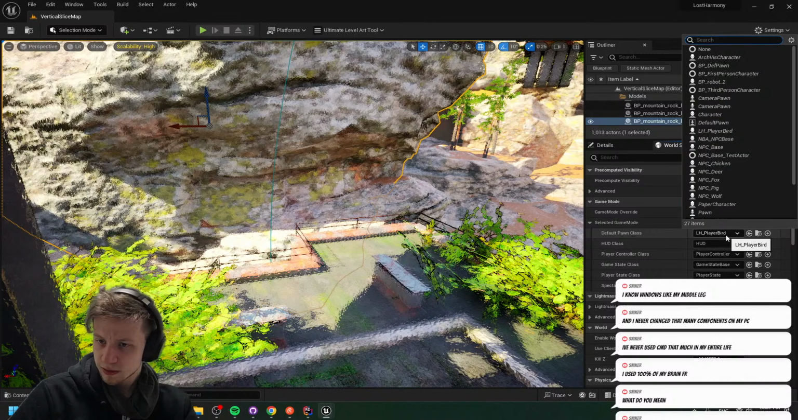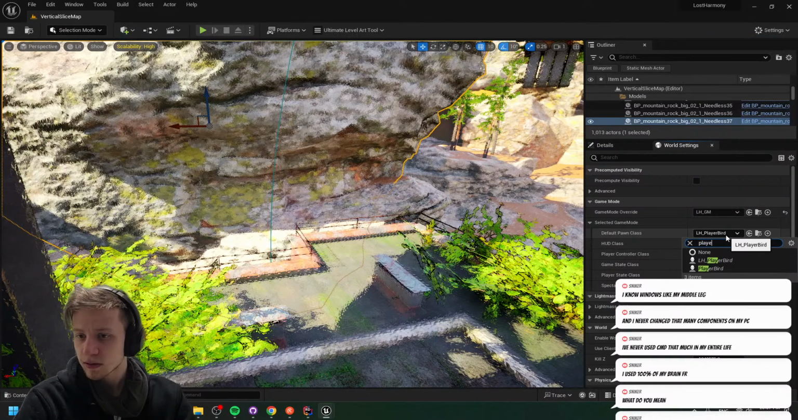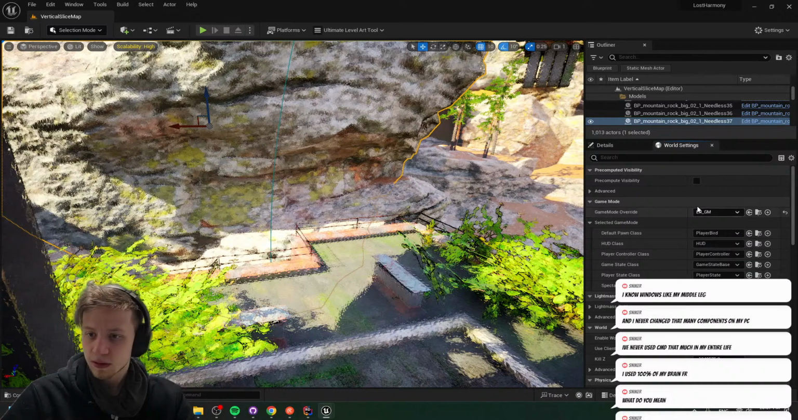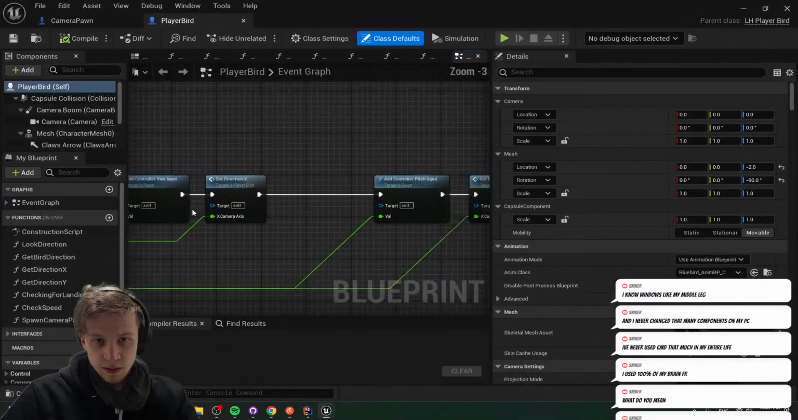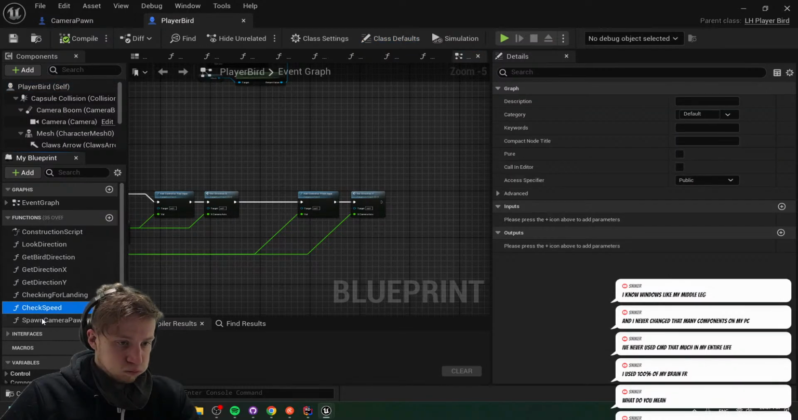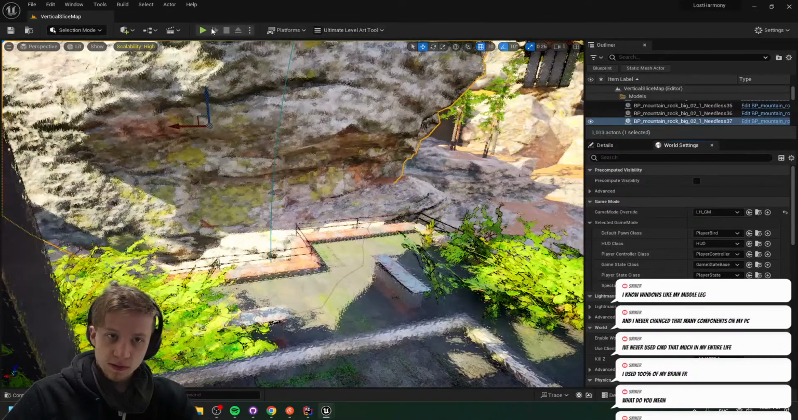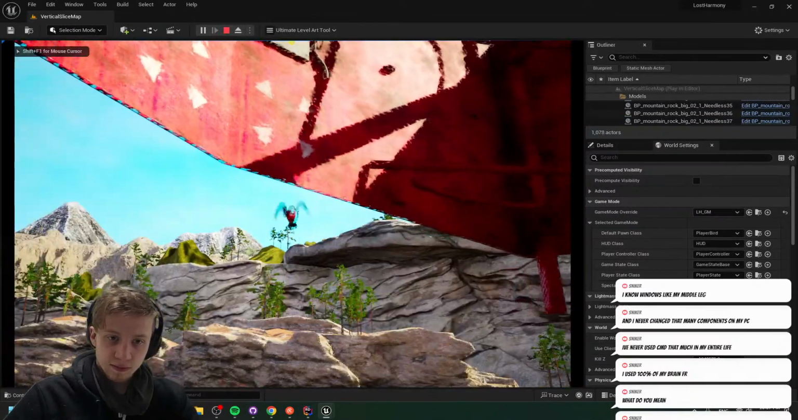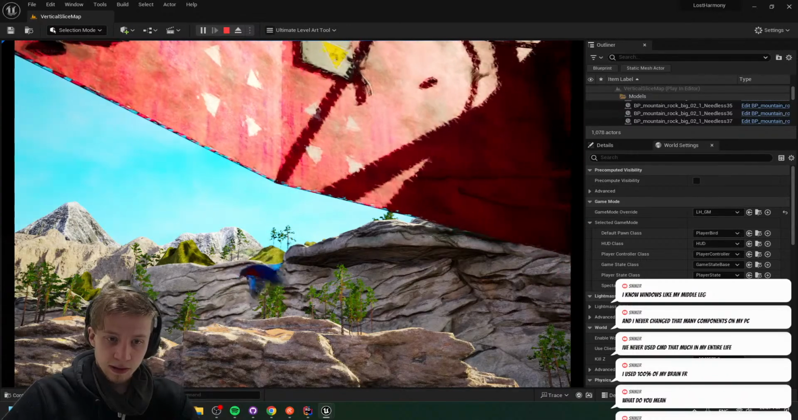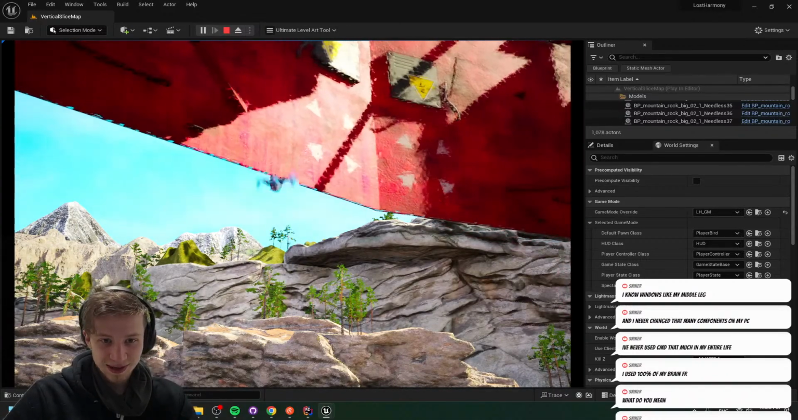Why is it? Wait, is it the wrong player pawn? Probably just set it to the class and not to... Yeah, there we go. Okay. So if I don't possess it and just transition to it, I don't even need to reverse it now, right? Yeah, now it's of course just controlling it. I can just fly around with it, which is pretty cool, but not quite what I'm going for.